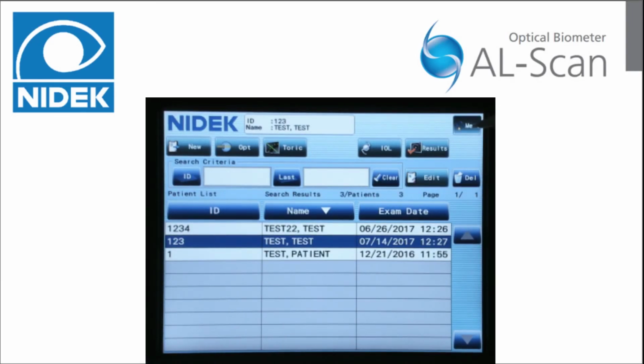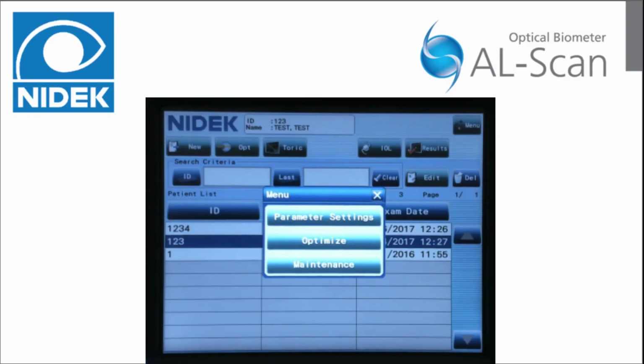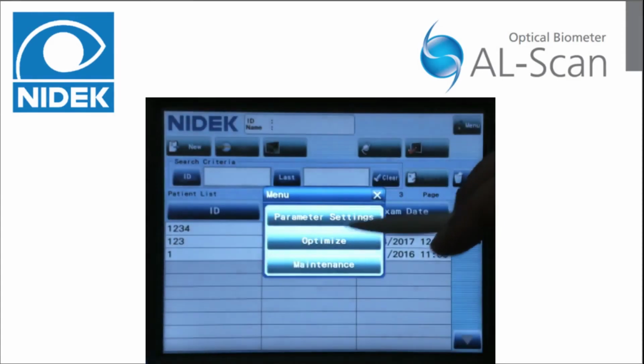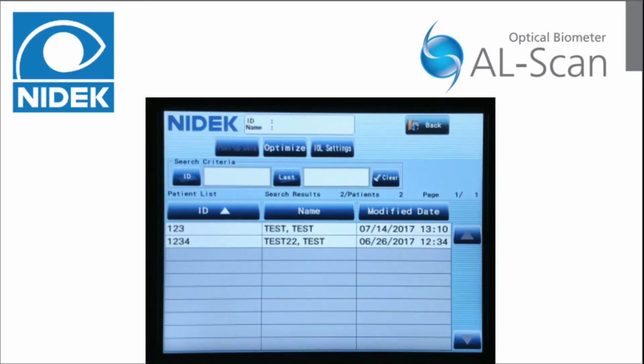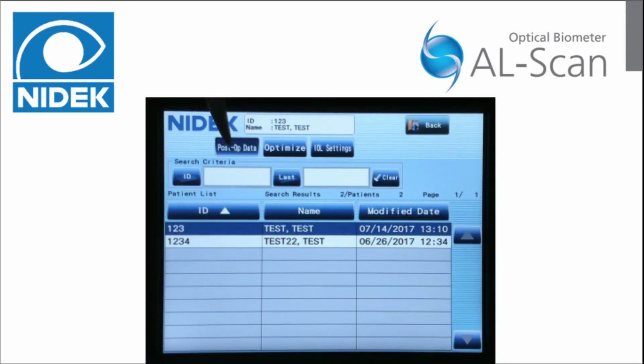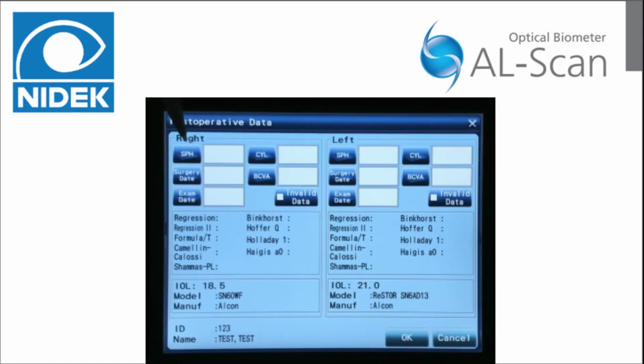Press the menu button in the top right of the patient list screen. The menu window appears and press the Optimize button. Select the patient in the list and press the Post-Op Data button. Enter the refractive error after surgery in Postoperative Data window. All fields must be entered. If there is no cylindrical correction, enter 0. You will enter the exam date of post-measurement, surgery date of operation, and finally enter the best corrected visual acuity.